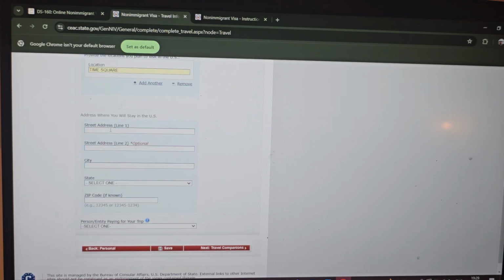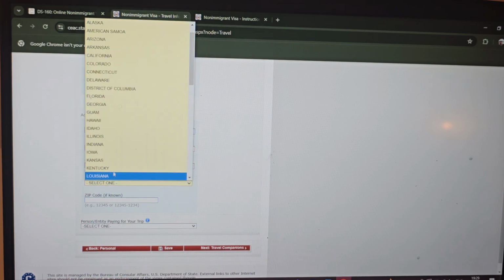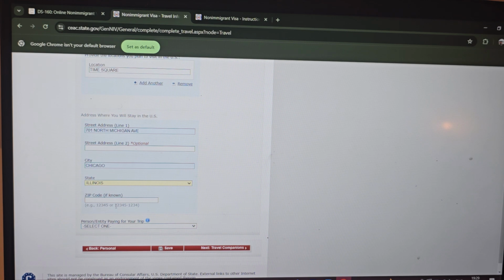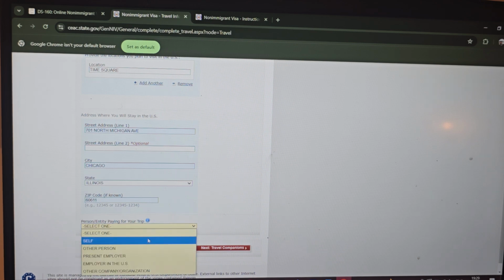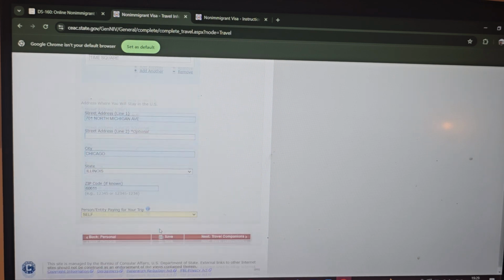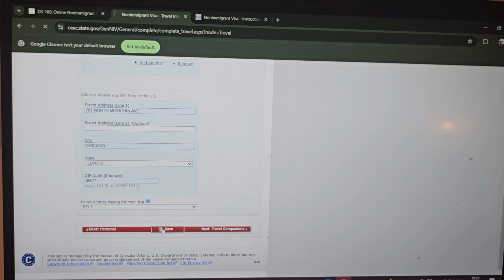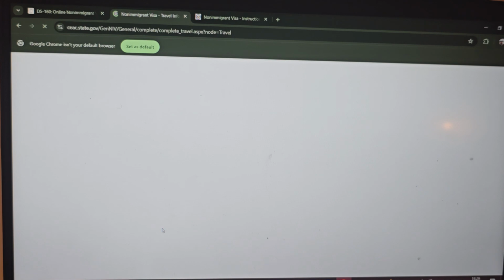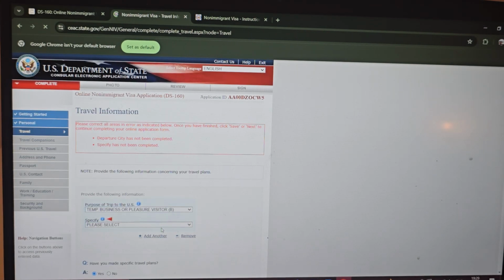So when I told you that you will need your address during filling of your form, this is what I meant. It's optional. So let's choose any place. Illinois, Illinois, yes. Zip code, yes. Please select who is paying for your trip. You choose yourself if you are paying for the trip yourself. So you save it. So any step that you reach, you save it, and then you move forward. Because if you don't save it, it's going to be a problem.